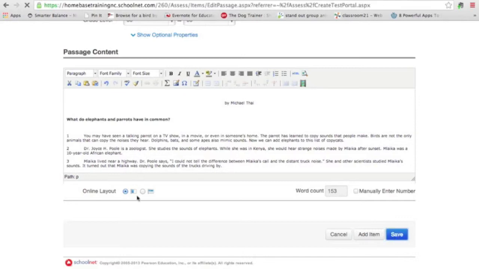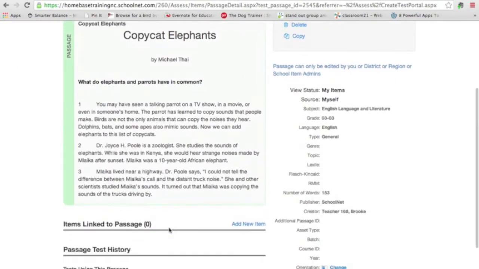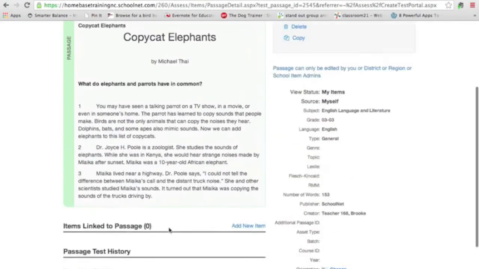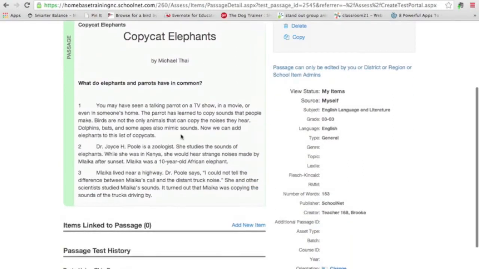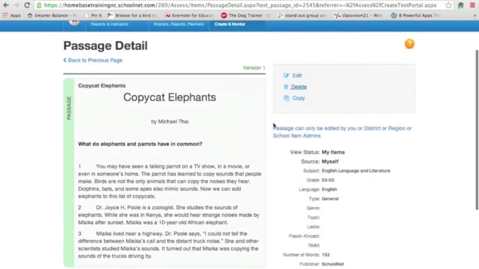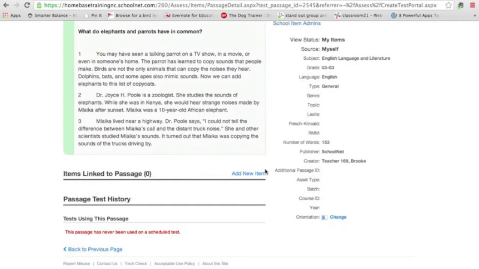Notice our online layout here. We can either have it go down to the left and right of the page, or we can have it go all the way across. In this case, it's going down the left side of the page. And this is what our passage would look like. If we wanted to make any edits to it, we could here, or we could copy it for some future purpose. Right now there are no items linked to this passage, but we can link items to this passage, so we can create questions to go along with it, and it says items linked to passage, and we can add a new item to that passage.